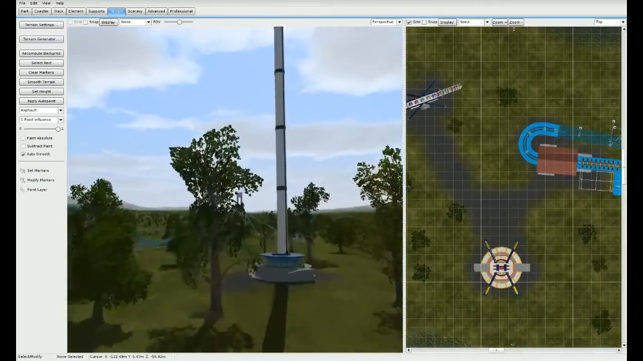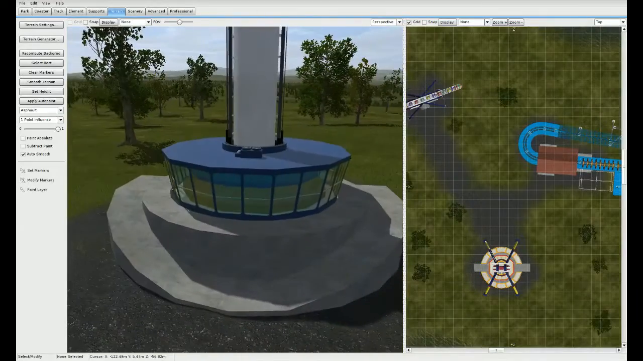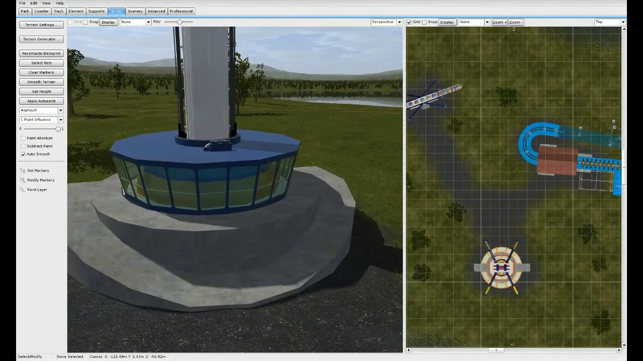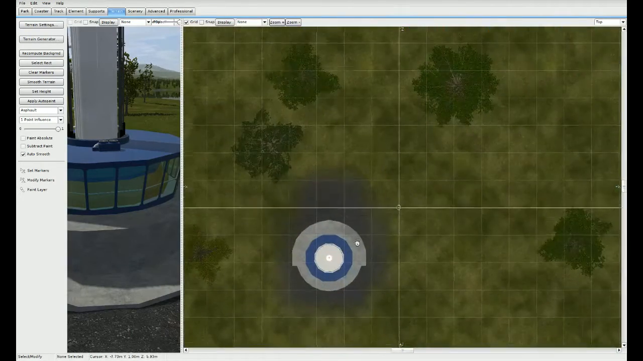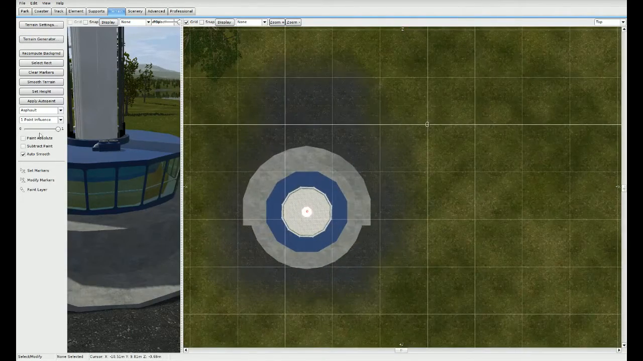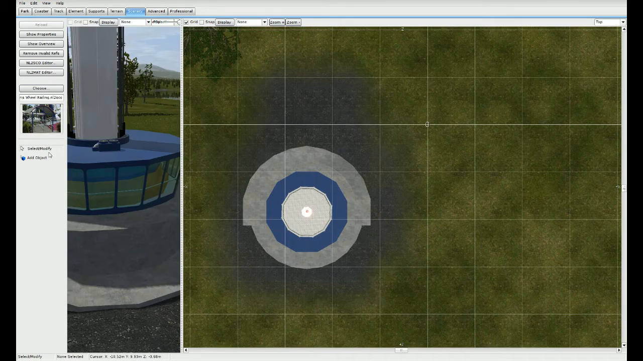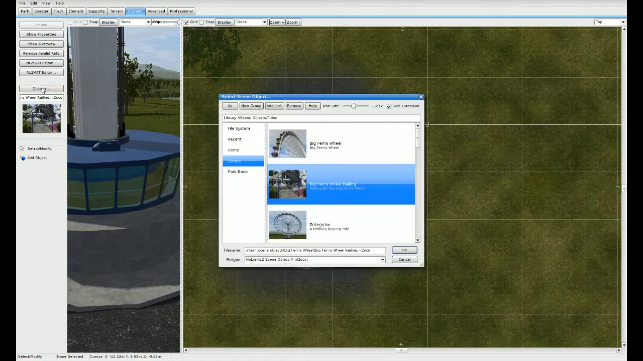Okay. And I notice that over here we have our observation deck. It does not have its railing. I'll go ahead and add its railing in. I'm going to add the railing object here. So once again, we go to our scenery tab. We are going to choose the object that we want.